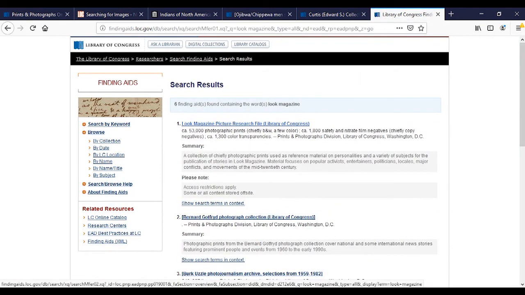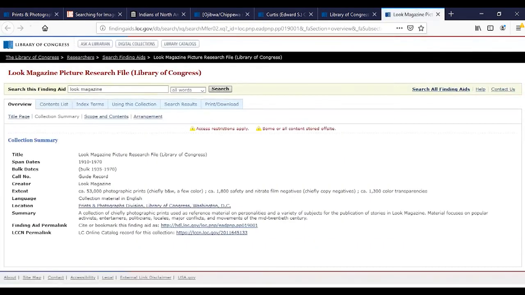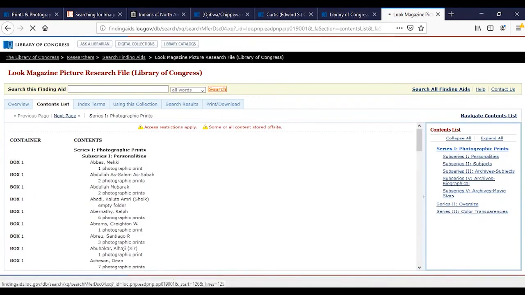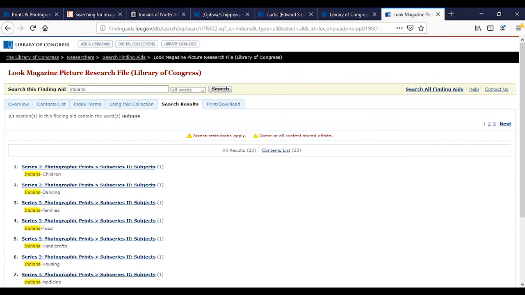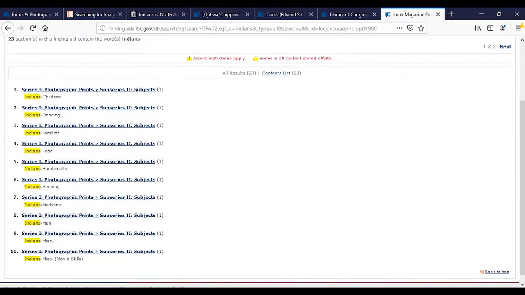And we do have, for example, a recently published guide to the Look Magazine picture research file collection, which is separate from our Look Magazine collection, but you can search within that collection here, and you can browse the contents list. You can search within the finding aid for descriptions, and you can see listed here there are a number of different subject headings that start with Indians and then have subheadings within that category. That's generally how images from that collection are organized.